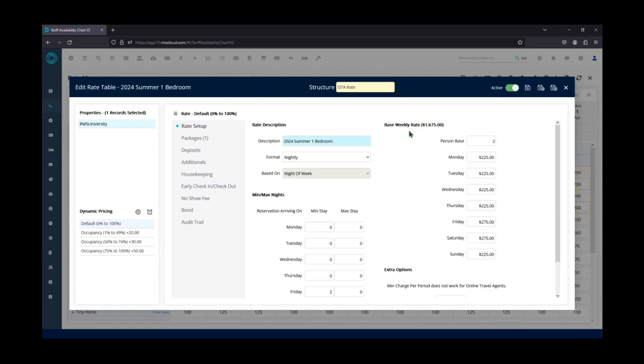Perfect. So Josh, do you want to take us through this screen a little bit more now that we've expanded this rate table view and have a couple other options?